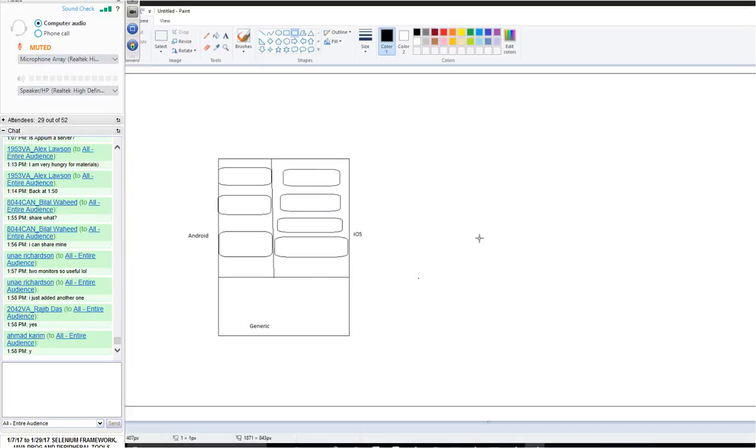So you can have as many applications as you want to automate. Not only can you do two separate iOS and Android, but if you don't want to do that, you can simply go by application, right? And within that application, one could be Android, one could be iOS.